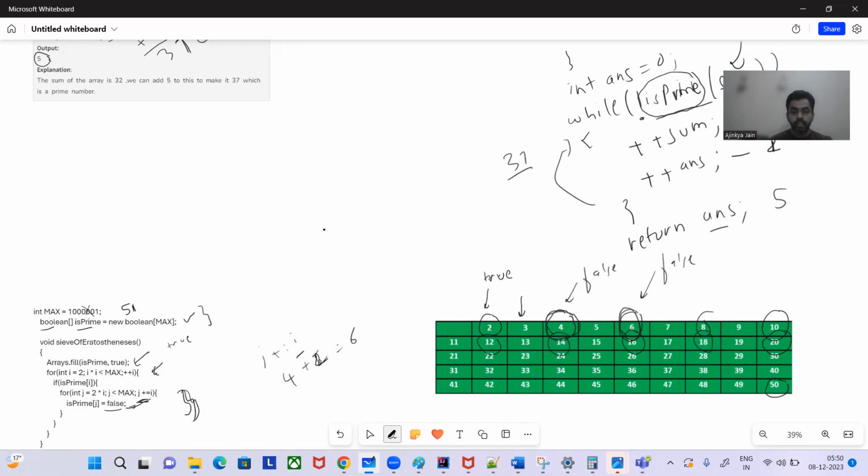And then the outer for loop, what it does is now it will take the next number, keep this as true, and the multiples of 3 will be marked as false. All the multiples of 3 will be marked as false.